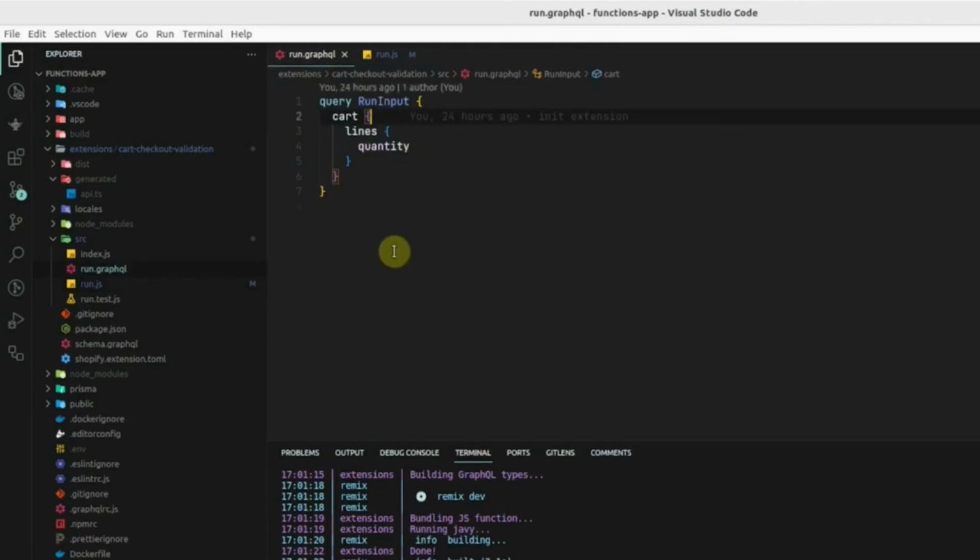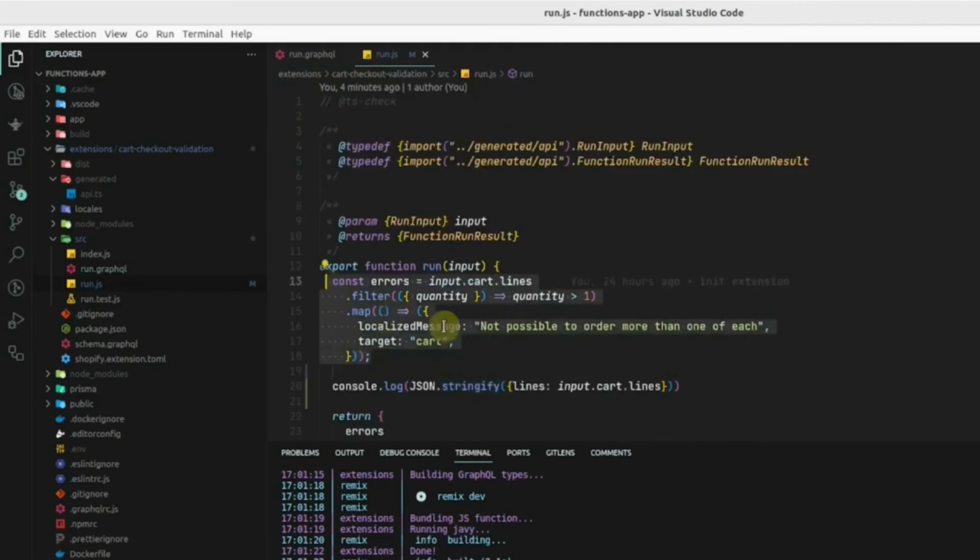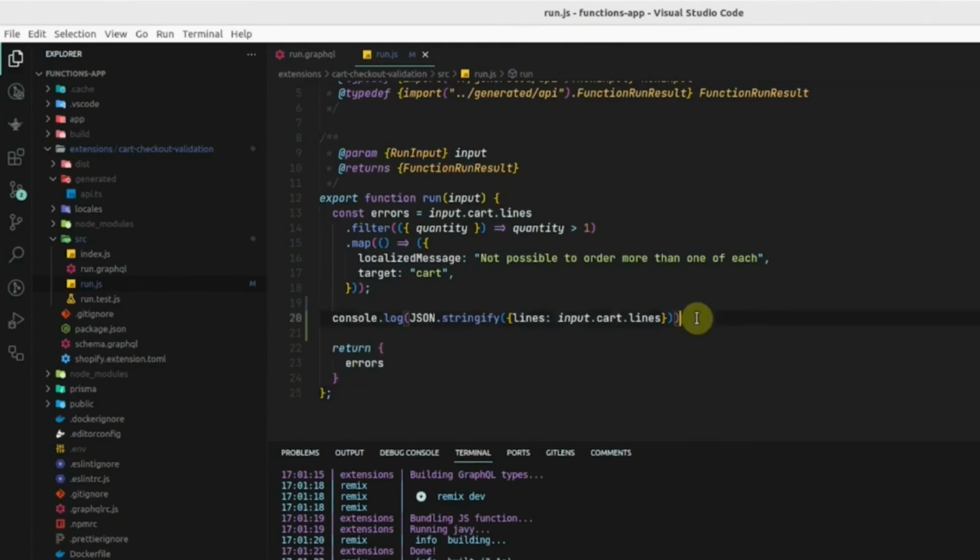So in this way we can get the input, define the logic, return the operation, and also show the logs in the console of the app.